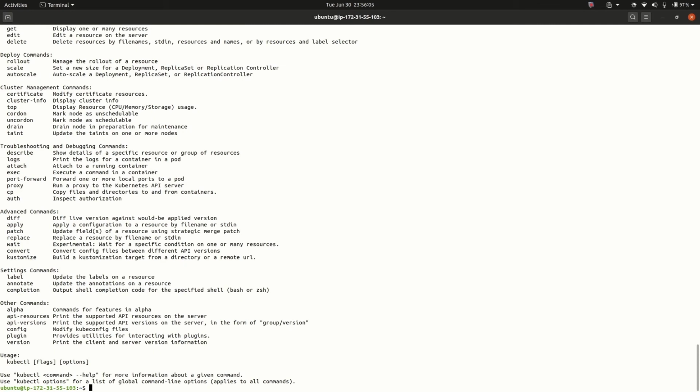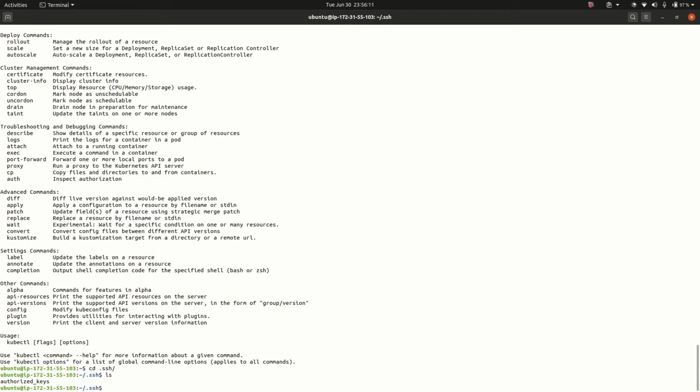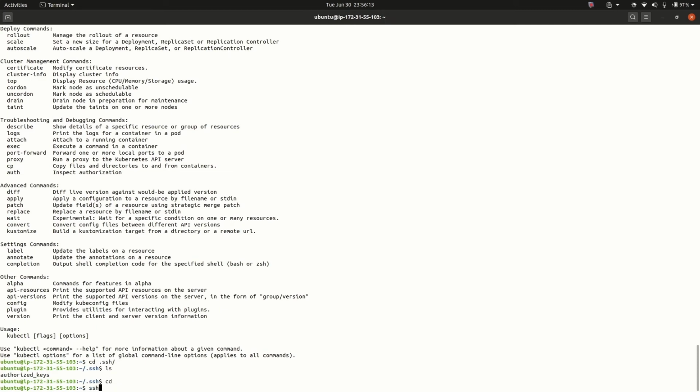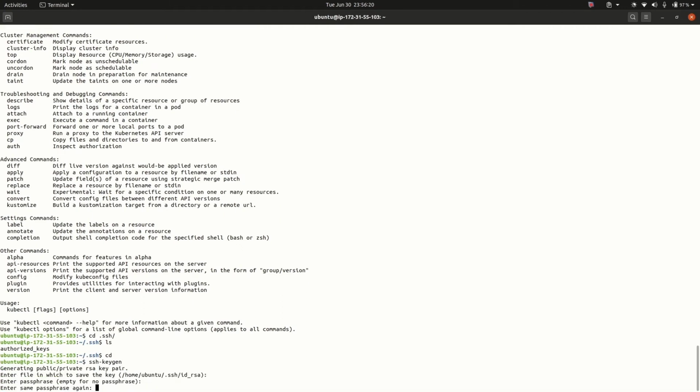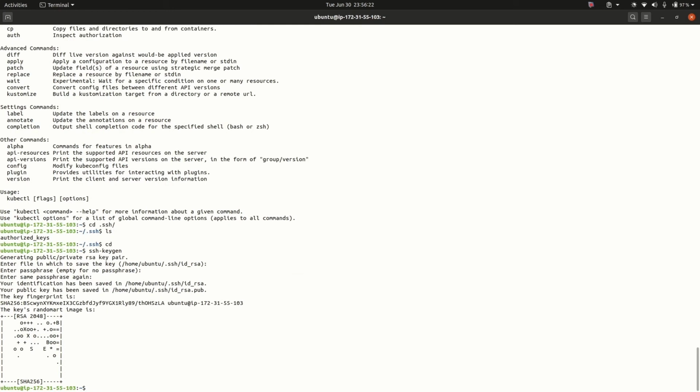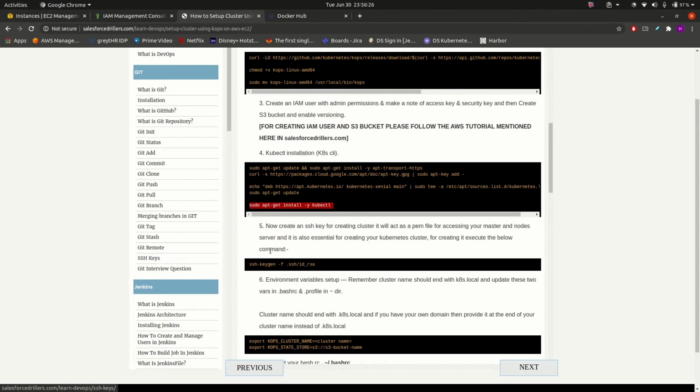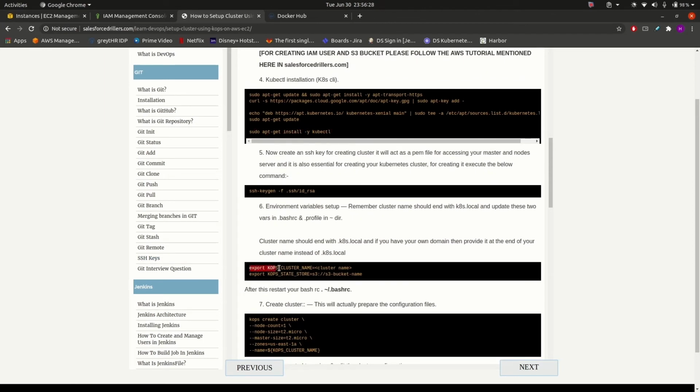Now let us proceed further and create our cluster. Before that, let us check whether the SSH key has been generated or not. Why do we need to create an SSH key? So that we are able to SSH to our master and the node servers of our Kubernetes cluster. With the help of this SSH key, we will be able to do SSH. The command is given in the website, you can refer to it, that is ssh-keygen.